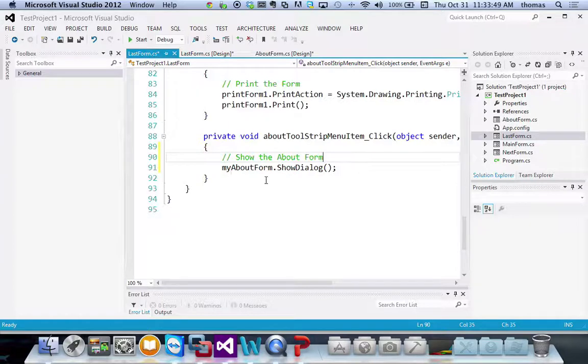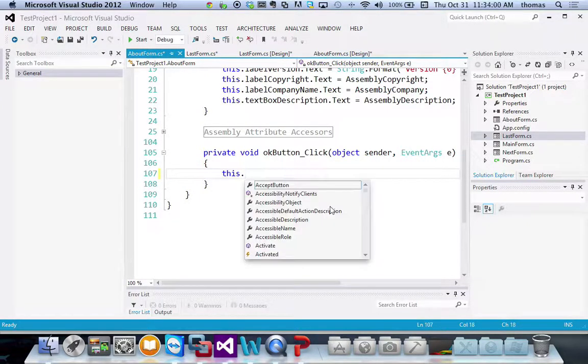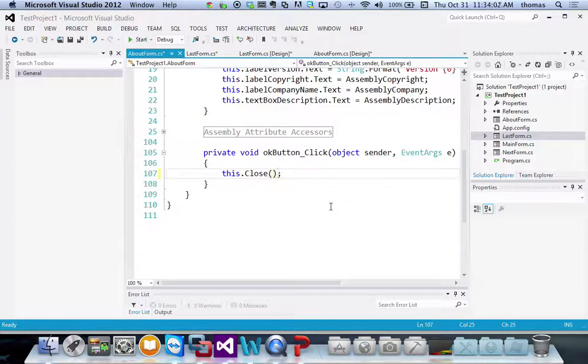And the other thing I need to do for the about form is actually go to the about form itself. So here's the about form, and double click on this OK button. So I got to do something here. On the OK button, I'm going to do something like this dot close. Why? I could hide it too. What's the difference between close and hide when it comes to modal forms? Modal forms are hidden anyway. This is fine. So let's say close the form.